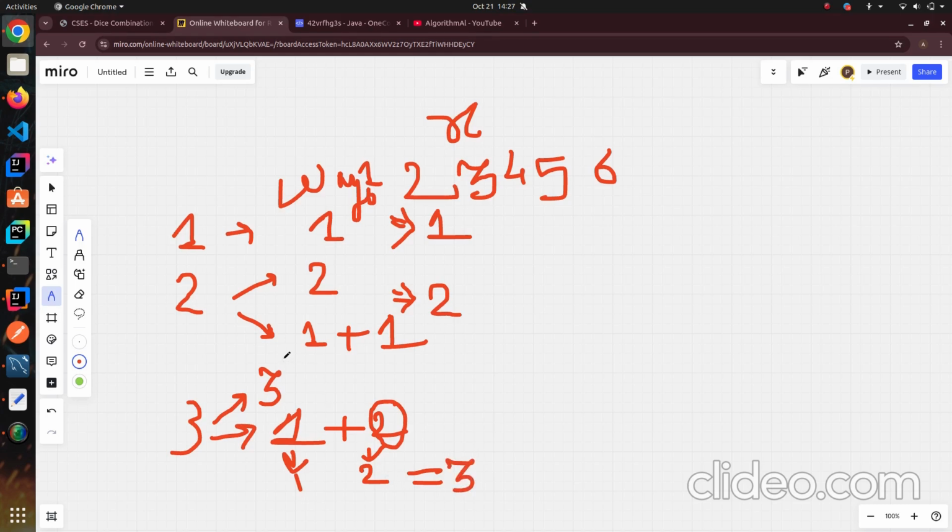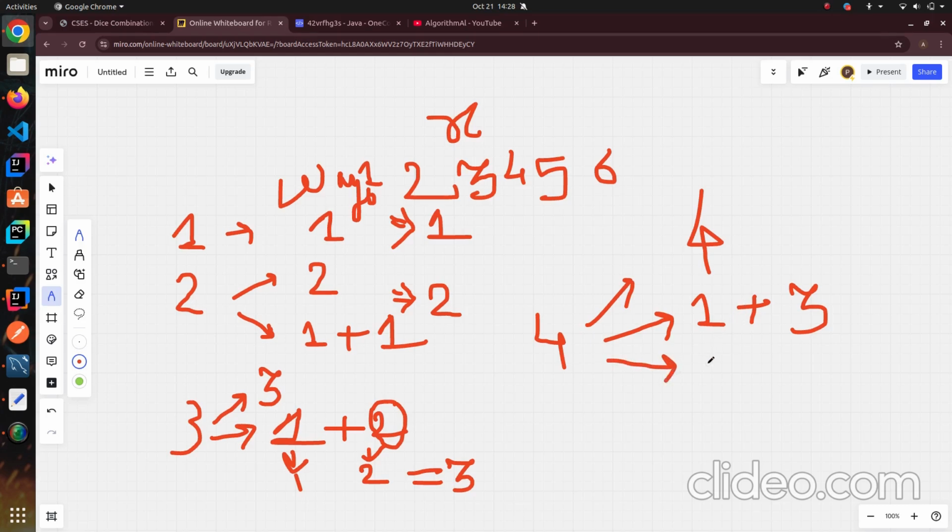Now we can see for 4. We directly get a 4, we get a 1, and we previously had 3. Then let's say we get a 2, and if we previously had a 2, we get a 3, and let's say we previously had 1. So now in each case we are seeing that, or here also we can see that this is 0.